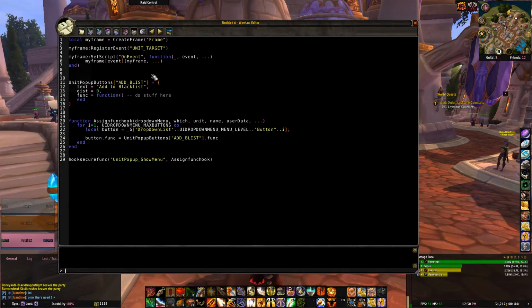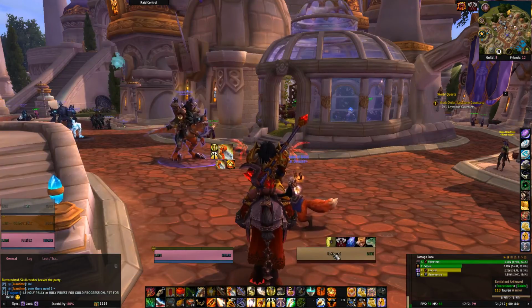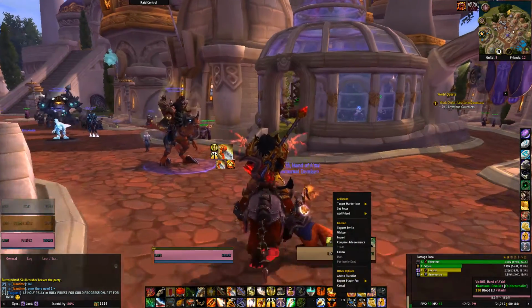So my goal with this is, right now, if I save and run, and I click on someone, anyone, and right click, I have the option to add to blacklist, which is nice.